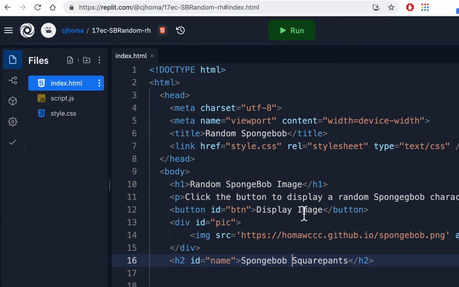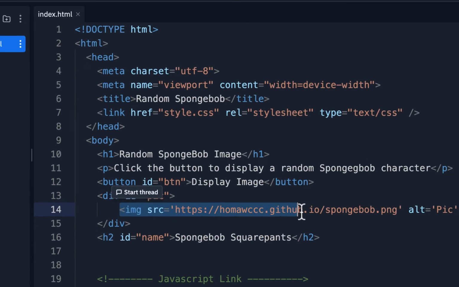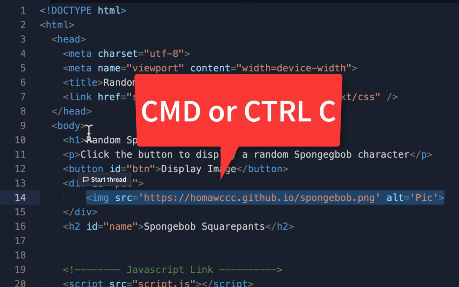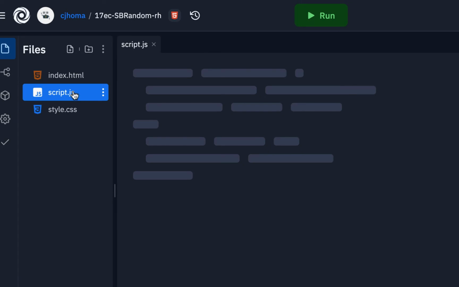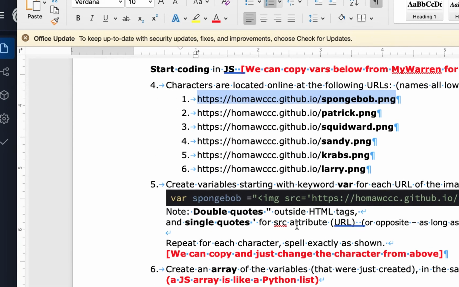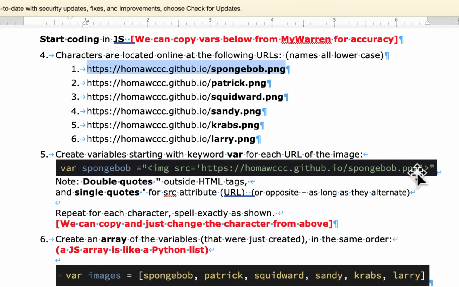Now, as long as we have this whole tag, I'm going to highlight this whole tag in here, and I'm going to copy it, and I'm going to go to my JavaScript, and I'm going to make a variable. And you could look at your notes to see how that's done, how the variables are done. This is how it's done, and we're going to do it just like this. And notice we're going to have quotes on the outside and single quotes inside. So that's why I mentioned that.